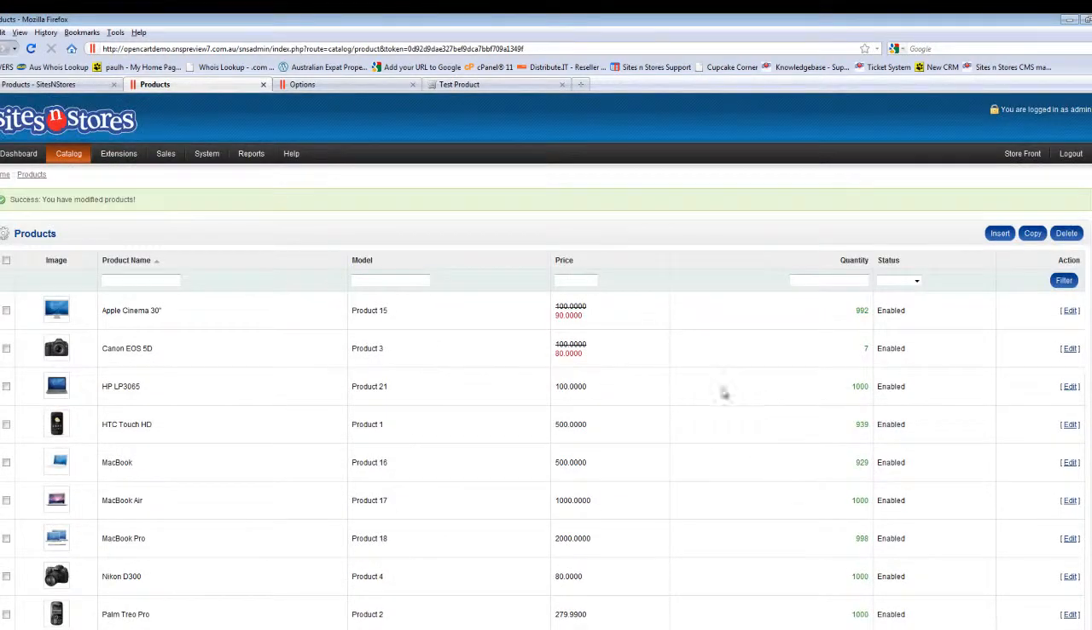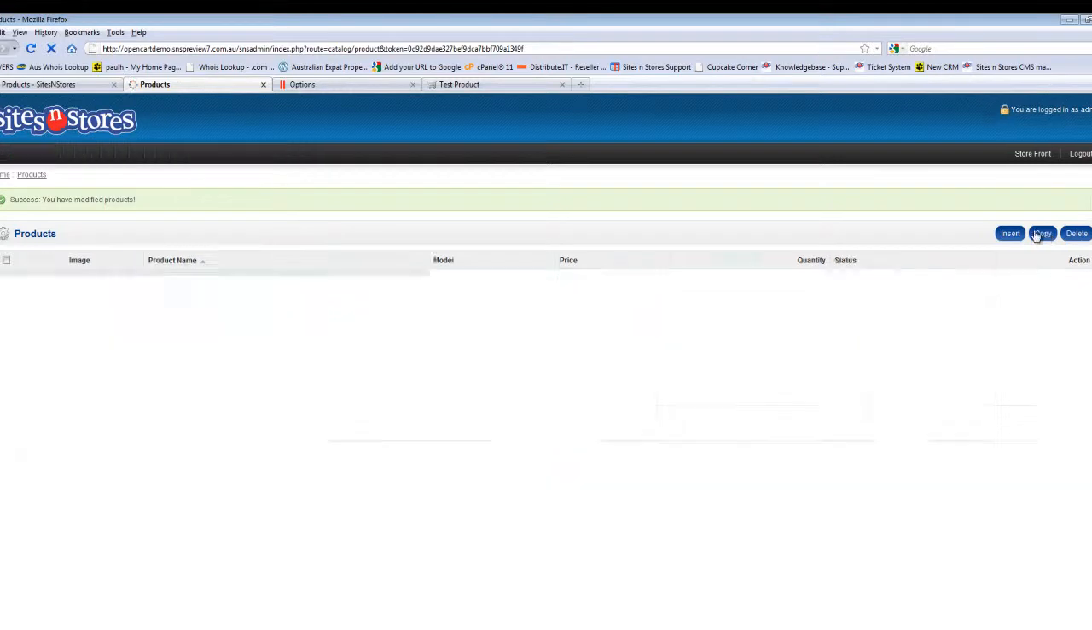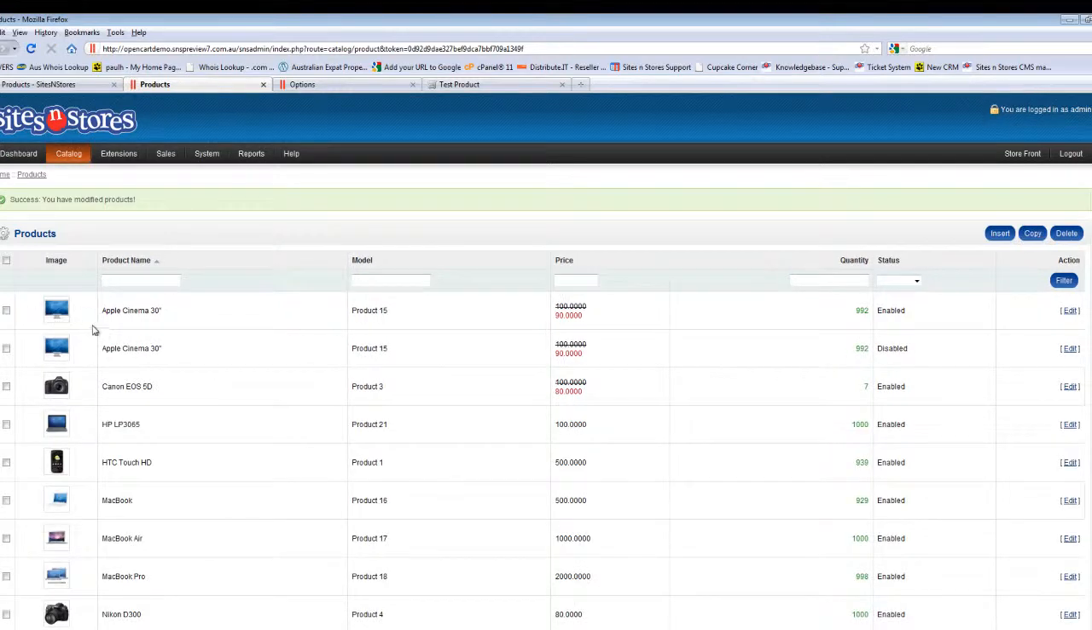In order to edit a product, you just click the edit button on the right hand side, and again you'd be presented with those exact same fields. If you wish to copy a product into a different category, or maybe you've got a slight variation on a product and you don't want to have to go through and replace all of the information again, you can just place a tick box next to the product that you wish to copy and hit the copy button. There you go, you can see that that product has now duplicated.